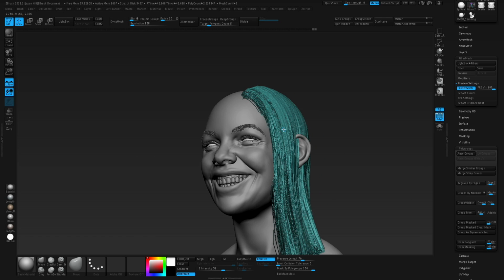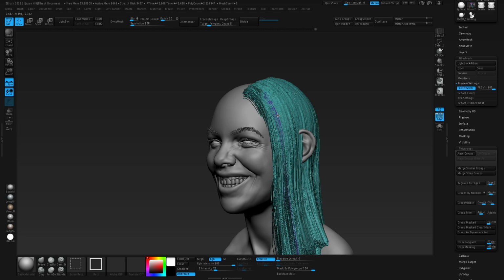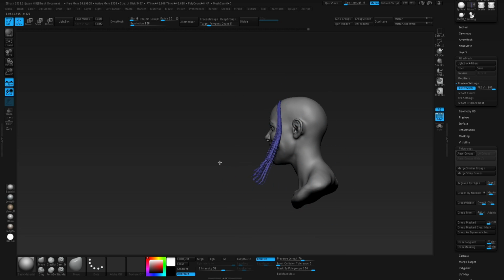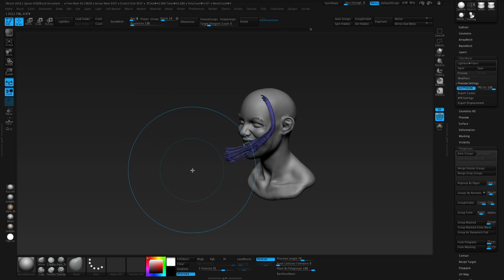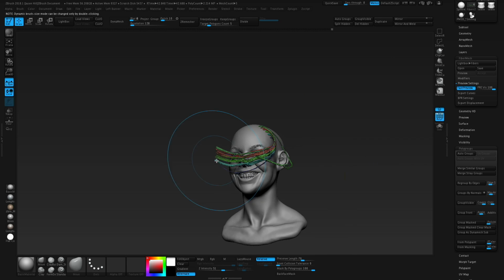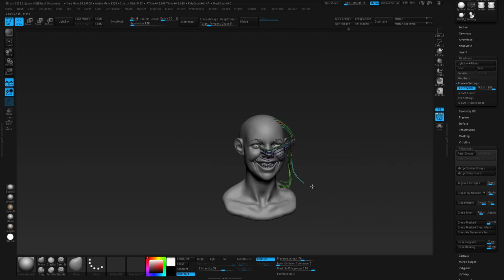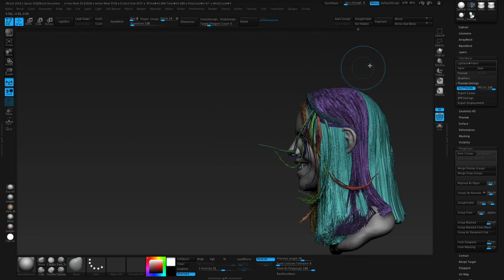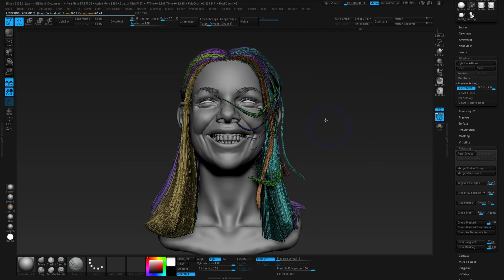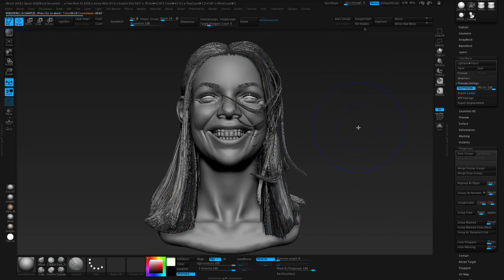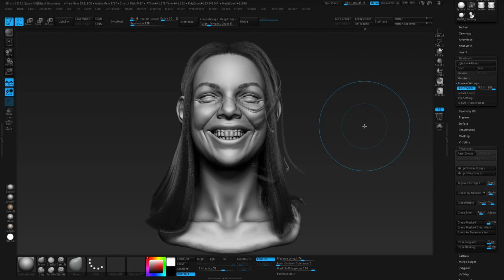Let's grab that one. Okay. All right, so gonna speed this up here because there's gonna be a ton of adjusting. So you'll see mostly what's going on here is I'm making polygroups, either by using the mask pen and painting a selection and then grouping it, or by doing auto groups.